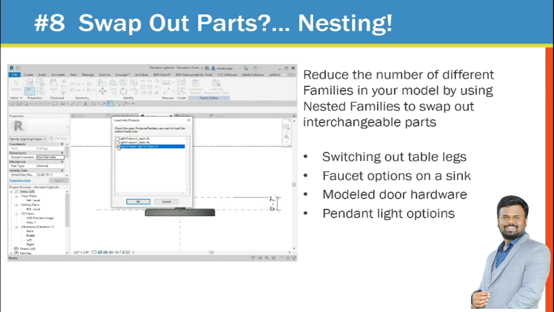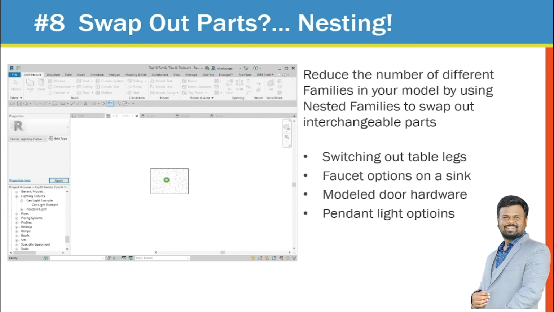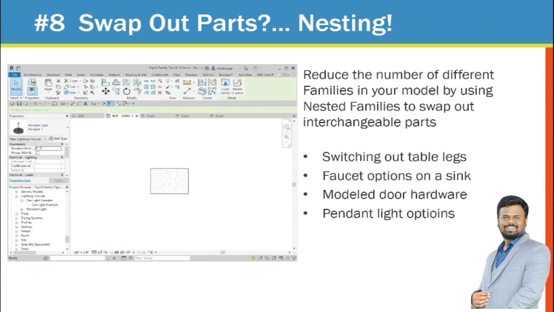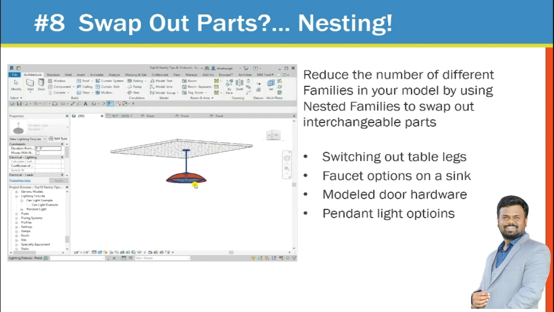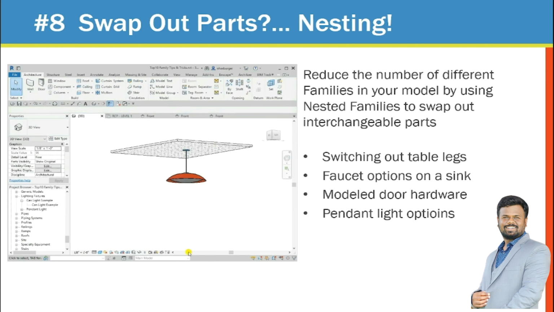So we load this into a project after we've assigned the different configurations for the different types, and we can put it in, place our pendant, and now when we select it within this one family, we can just pick, and it completely changed the configuration. And this isn't about visibility, things just being hidden in the family. This is swapping them out completely.